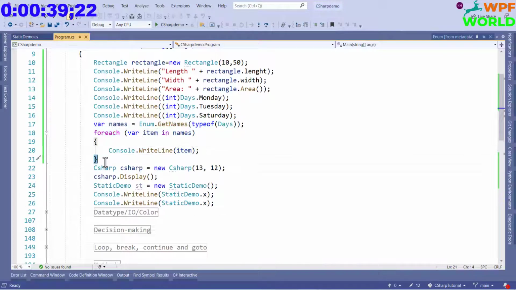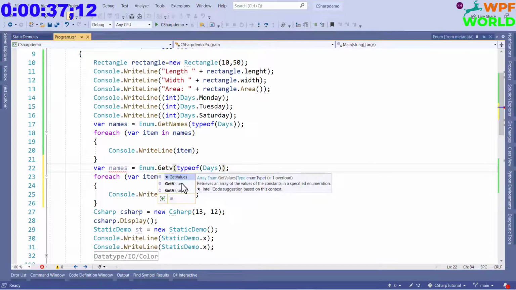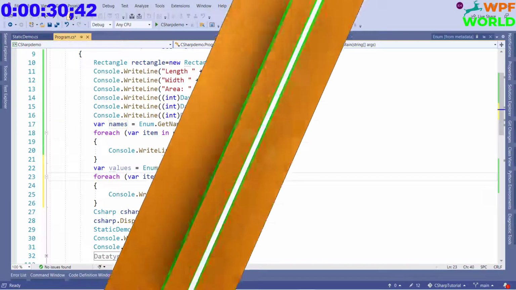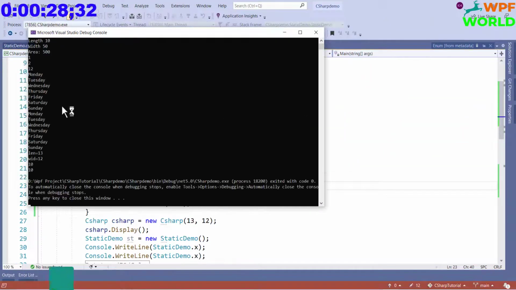Now let's see how to print the enum using the GetValues method. Values. Now let's see the output. All the days are printed here.